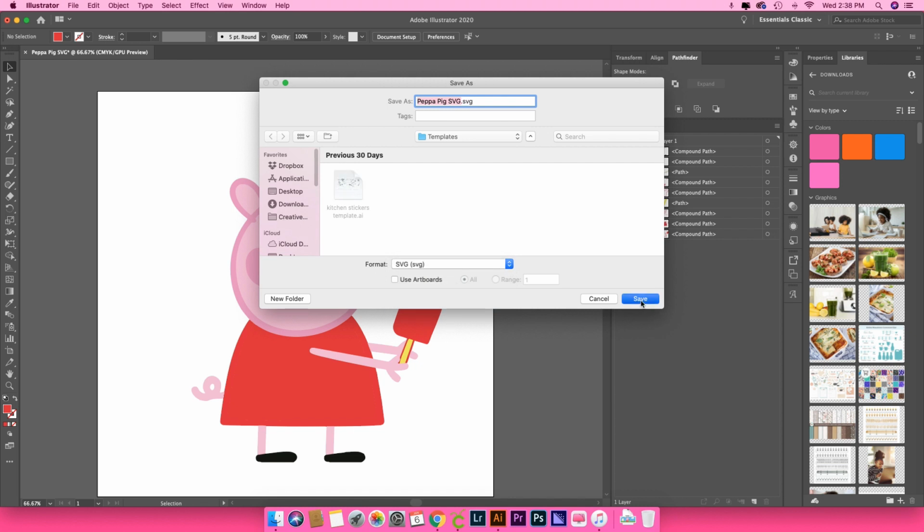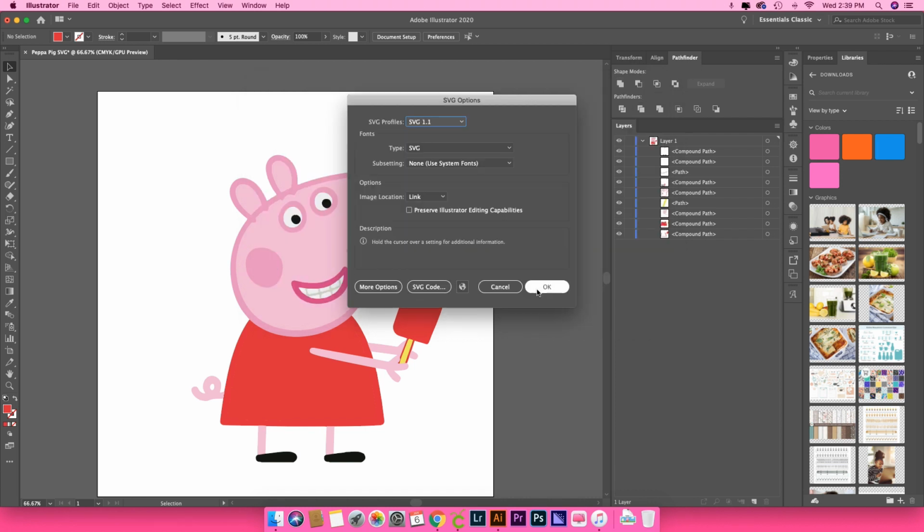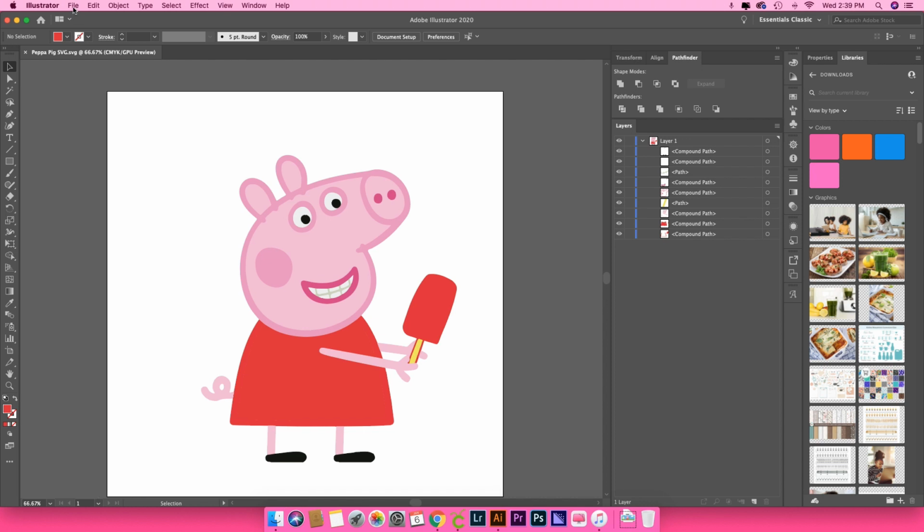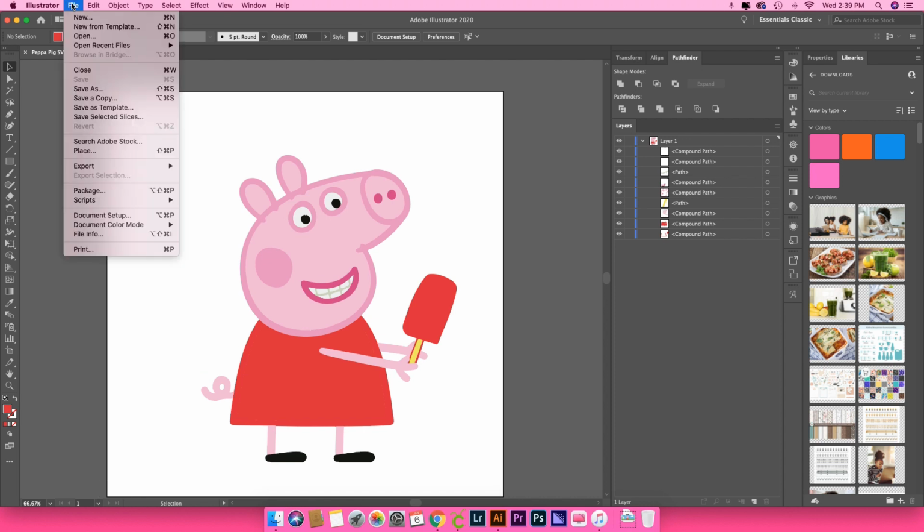Now, in the save as box, I'm just going to save that to my desktop as Peppa Pig SVG. You don't need to change anything, you just save it. But if you were, like I said, selling and you were going to sell the other file types too, you have to go to export, and then I go to export as.